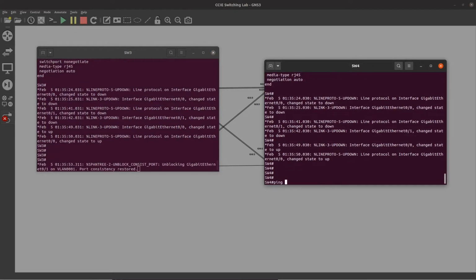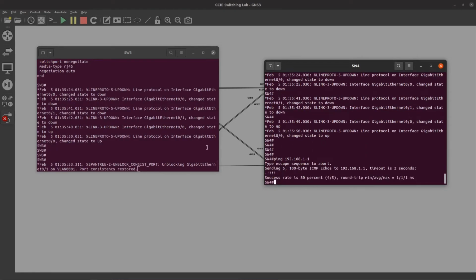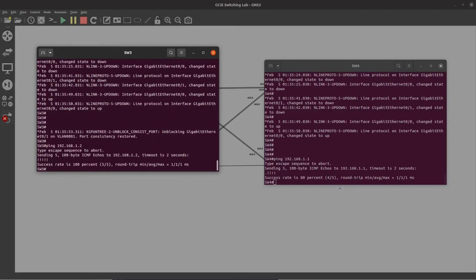Let's try that ping one more time. So now we're good. Alright, so now we can ping across, guys. See here, we're at 80%. We missed an ICMP message because of ARP. But that's all there is to trunk pruning.